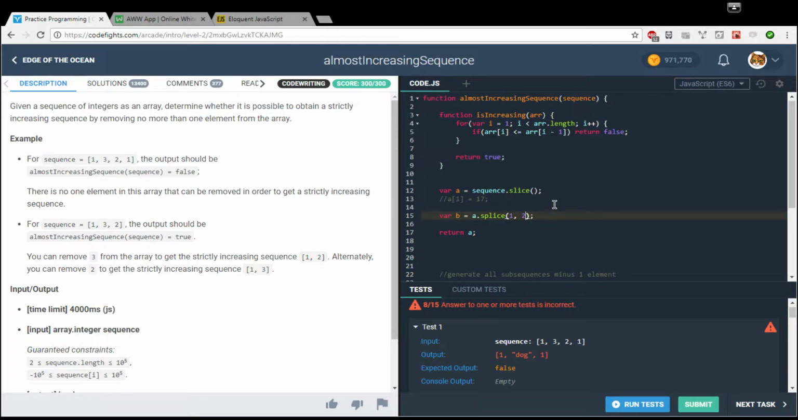So what we want to do in this challenge is basically we want to cut out one thing at a time. And which thing is it? Which index do we want to start at? Well, that's the thing that's going to change.